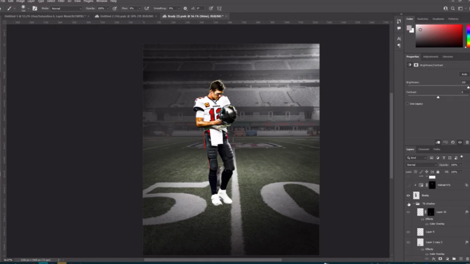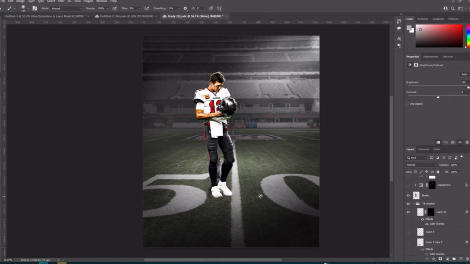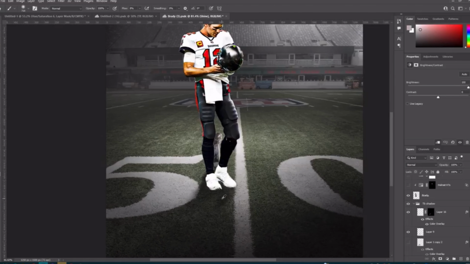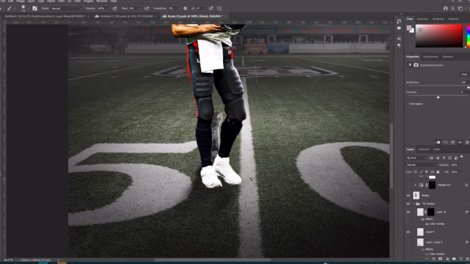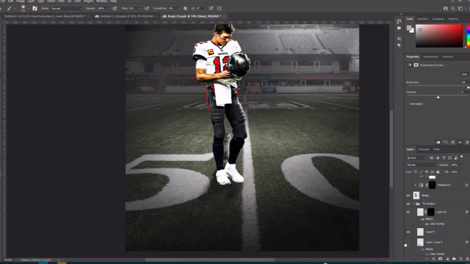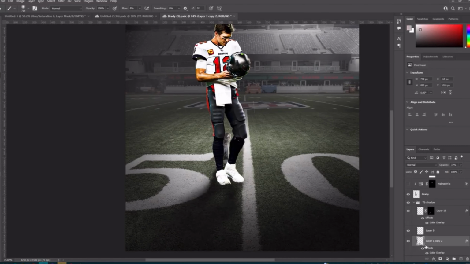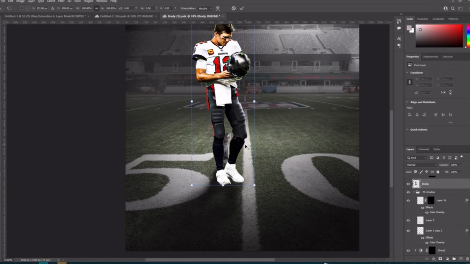And then for his shadow, let's see, this is actually this trophy shadow back there. So alright, this is his feet. I painted these in just with the black brush to lower the opacity because I think it needed to be darker at his feet. And then for this, I pressed Control J on my Tom Brady.